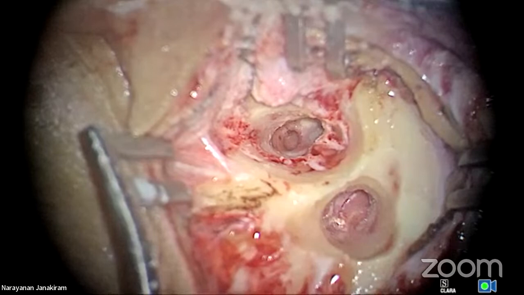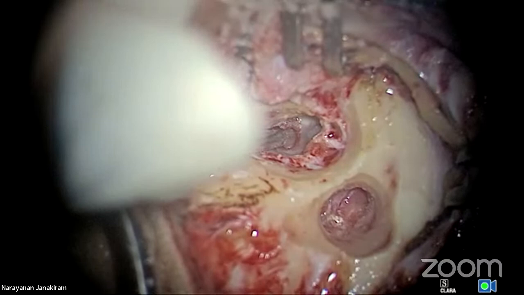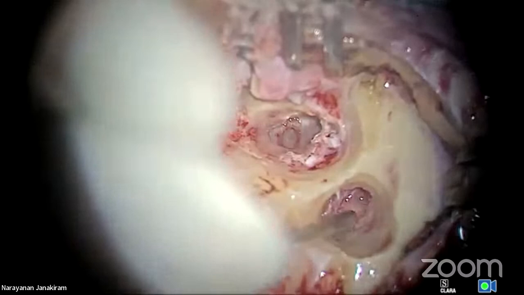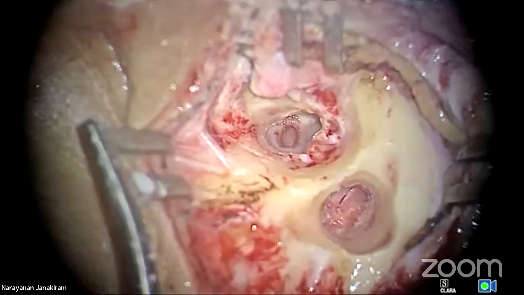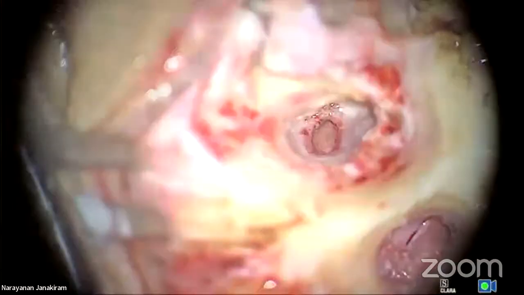I'm going to show you some beautiful tricks here. You are able to see a little tympanosclerosis anterosuperiorly. Can you see that? Yes or no? So I will show you how to remove it. This is Janakiram's technique again. I have not seen anybody doing this.